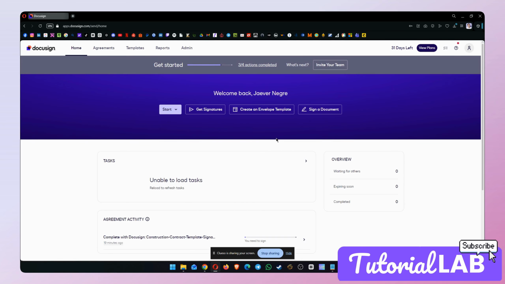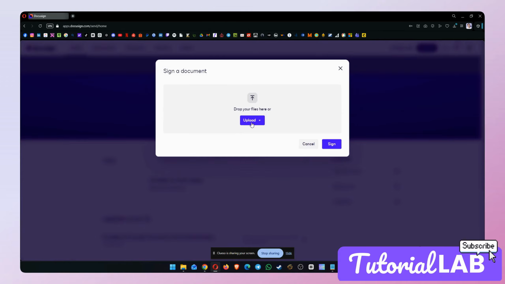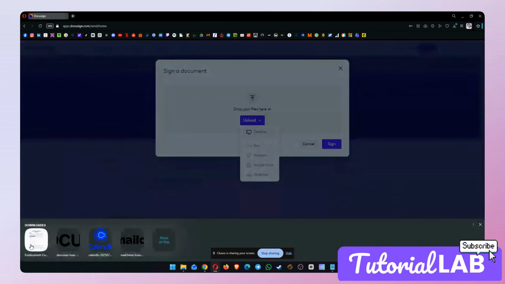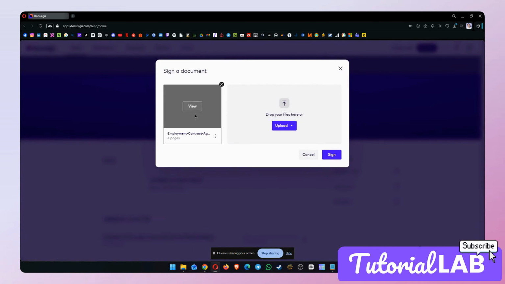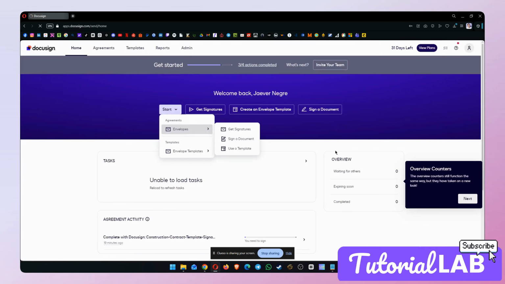We begin by clicking Start and then go to Envelopes. We need to get signatures or sign a document. We choose to sign a document, then upload a file. Choose a file. Here we have a sample employment contract. As you can see, we'll put sign on this one.